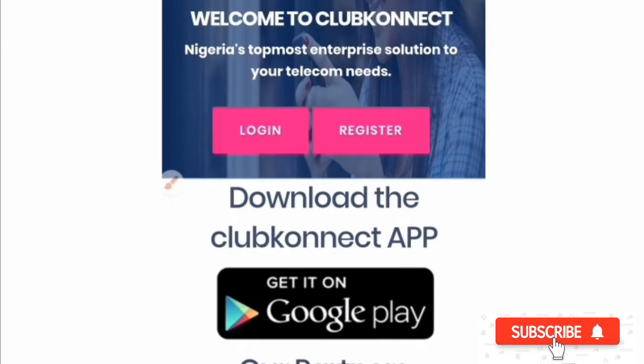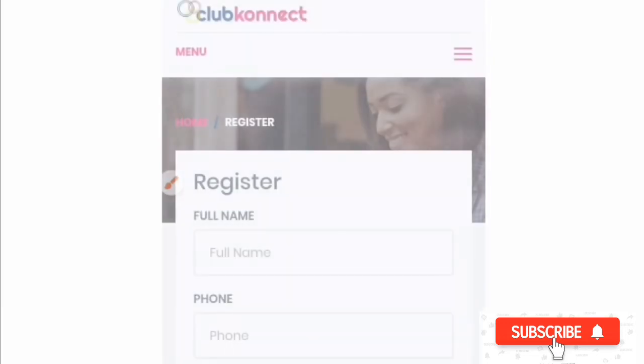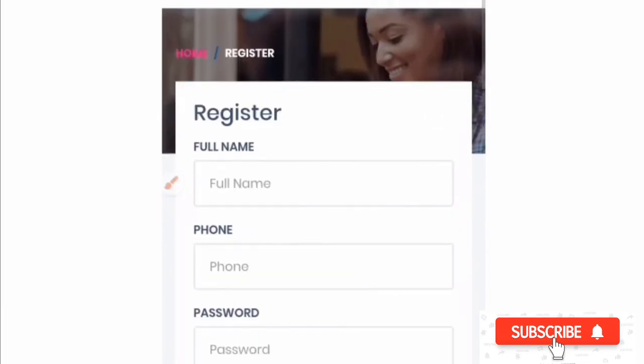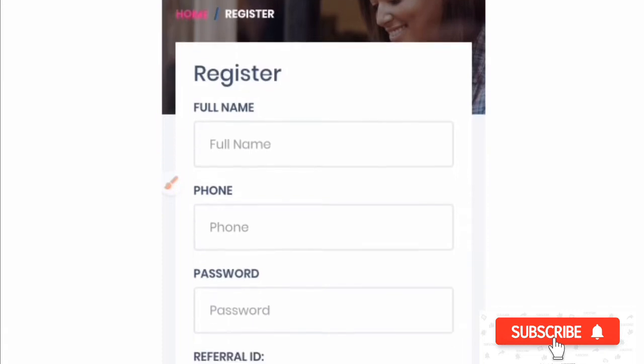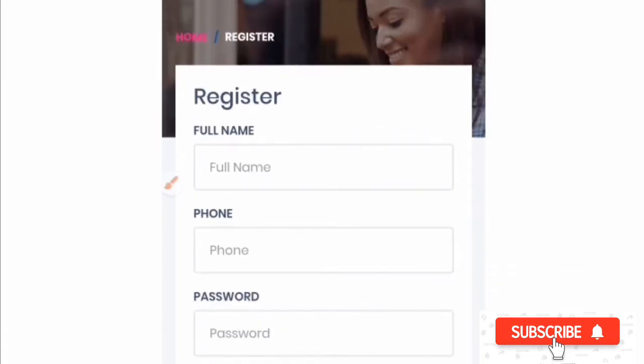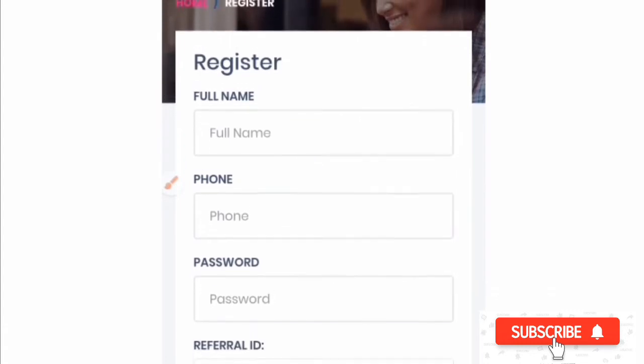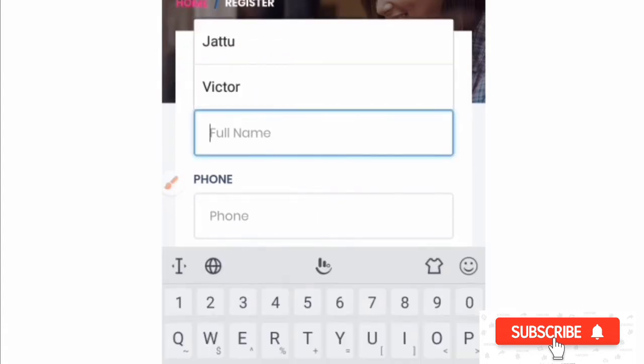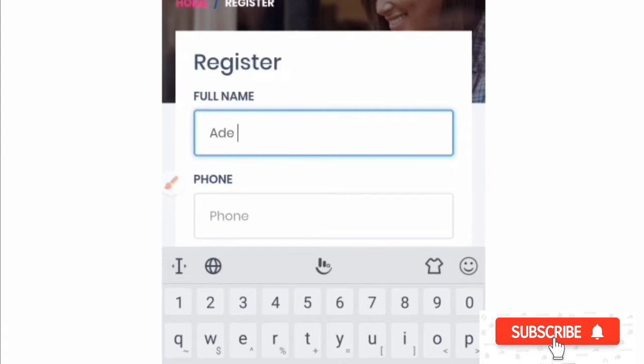So the next step now is for us to register. Click on register. It's going to load. Once you click on register, these are the information you need to provide: your full name, your phone number, and password. I already have an account with them that contains my full name, so I'm going to use a different name now. So let me use Adi, then you give it a space, Victor.